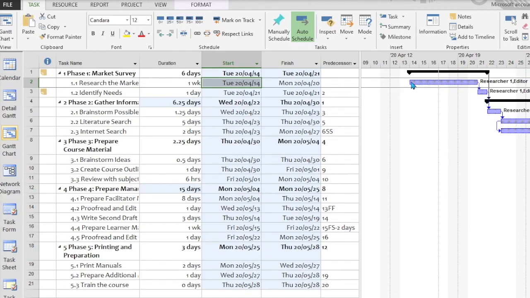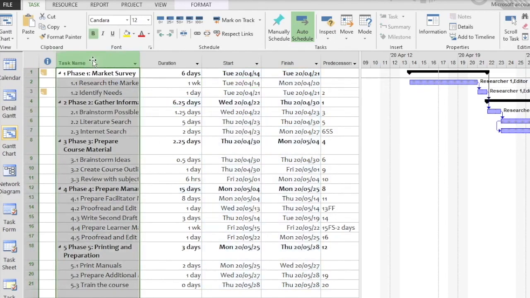So what we do is we select all tasks and then we go to the task ribbon and we can click Mark on Track. What it'll do is it will put a thin black line through the middle of the task indicating the task's progress. Now remember, this calculates the costs, the hours worked, and the schedule in terms of tracking.